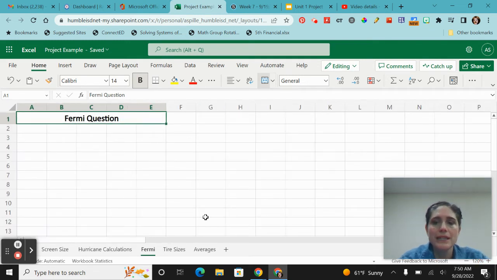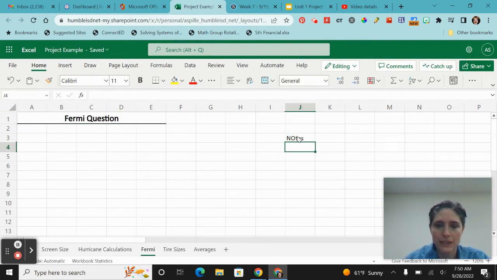Okay, so our basic thing, we had some steps. I'm going to put my notes over here. So notes. First, I'm going to put input, and I'm going to make it highlighted so that if I see a yellow cell, I know I need to put numbers in there.